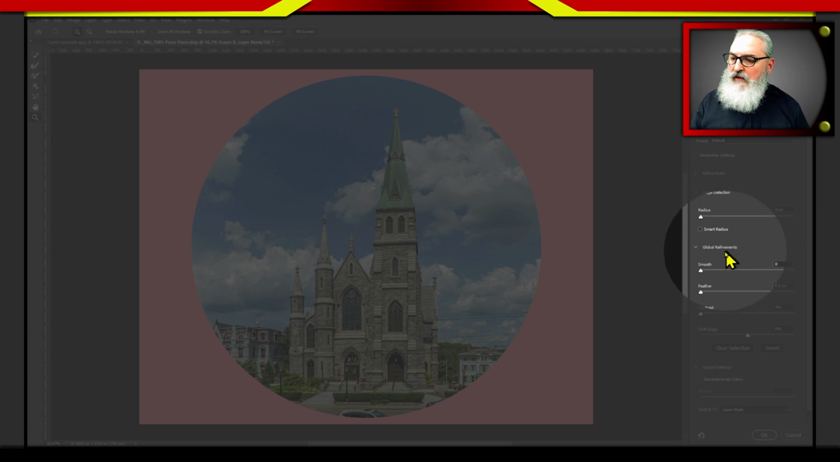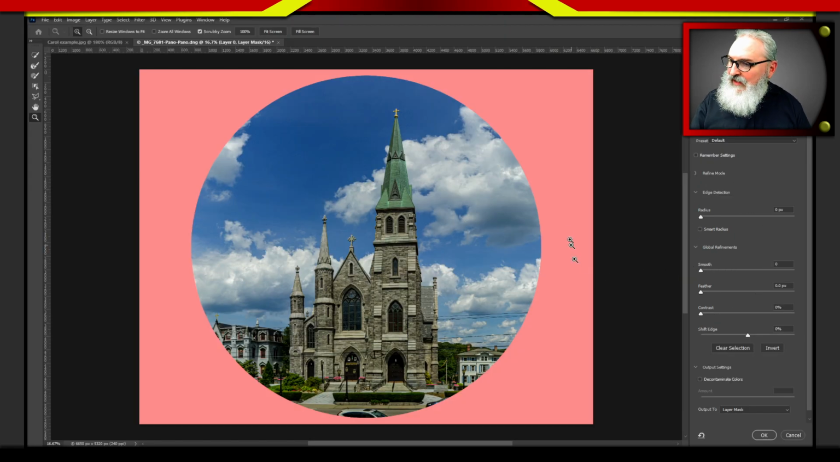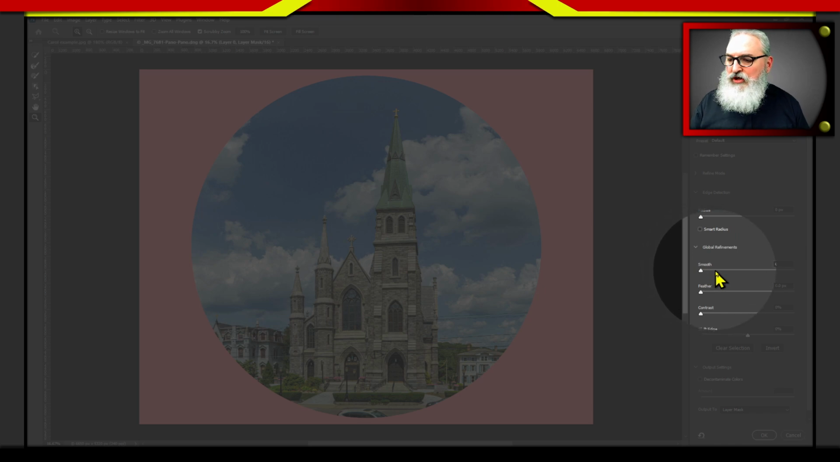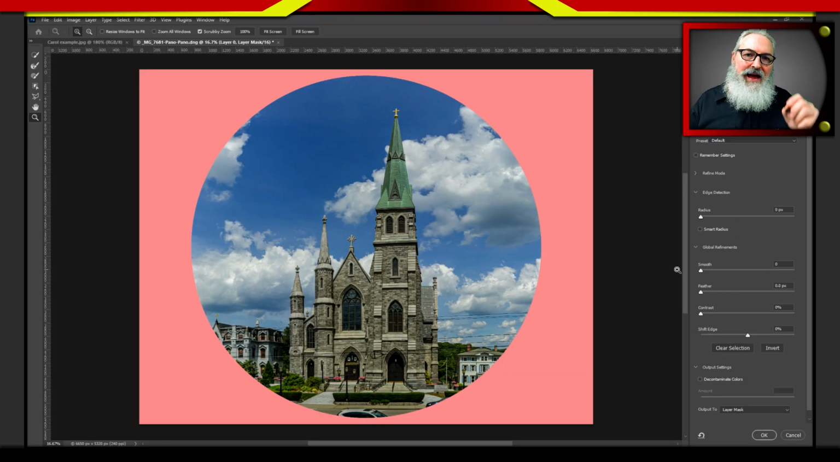All right, global refinements, which is what we're going to be using in this case, because we want to soften that edge up just a little bit. Now, because we used an ellipse tool, it already created a very smooth outline, so we don't need to do anything with the smooth option here. But if you ever use the lasso tool to make your own selection, sometimes this comes in handy because you can smooth out the curves that you laid down.